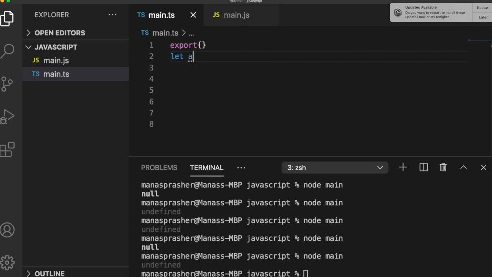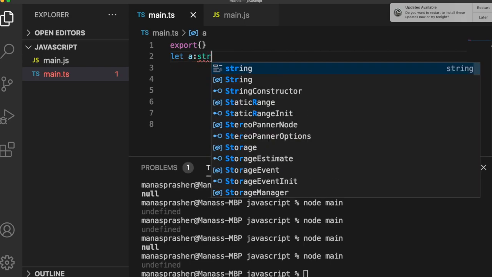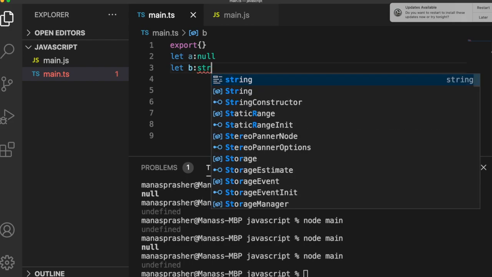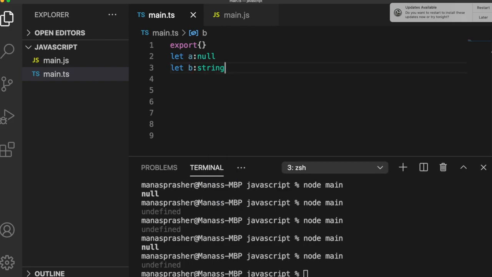Basically, if I define a variable a, I can define its type as string, but there is another type which is null. In the same way, I can define a variable b as string, but I can also define the type of variable b as undefined. So what does that actually mean? Let us just see.